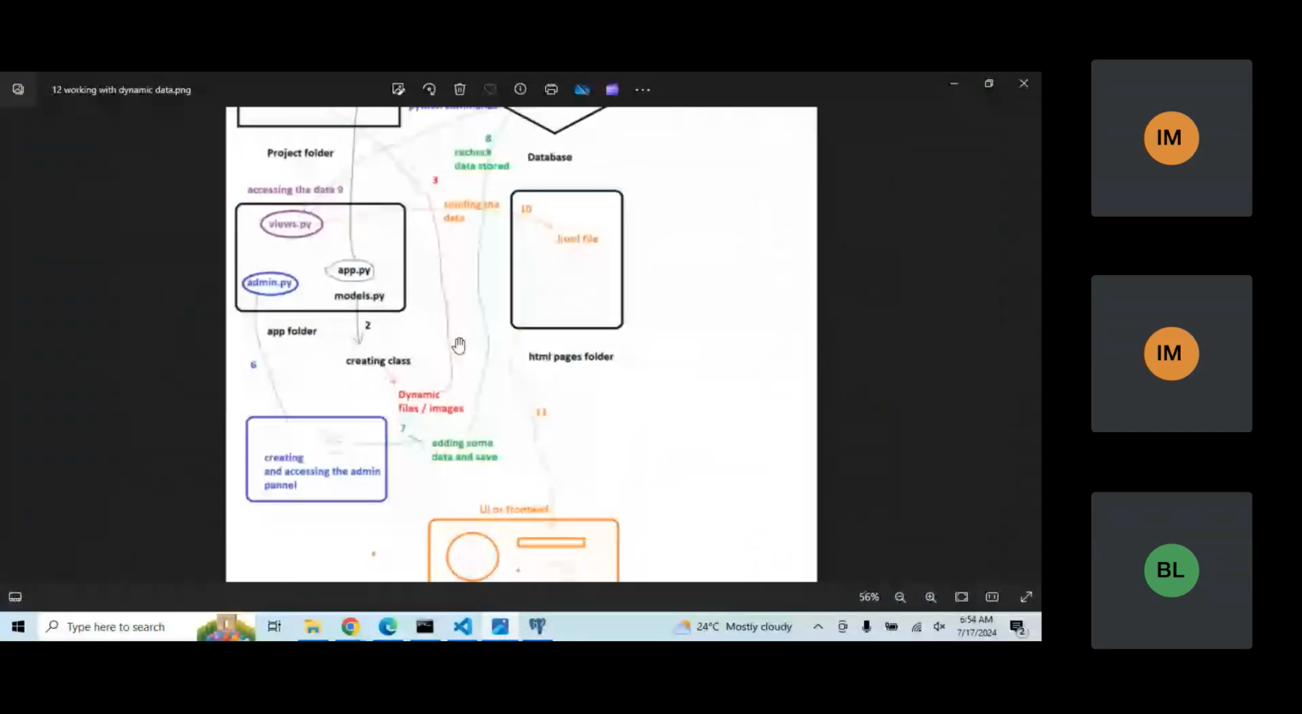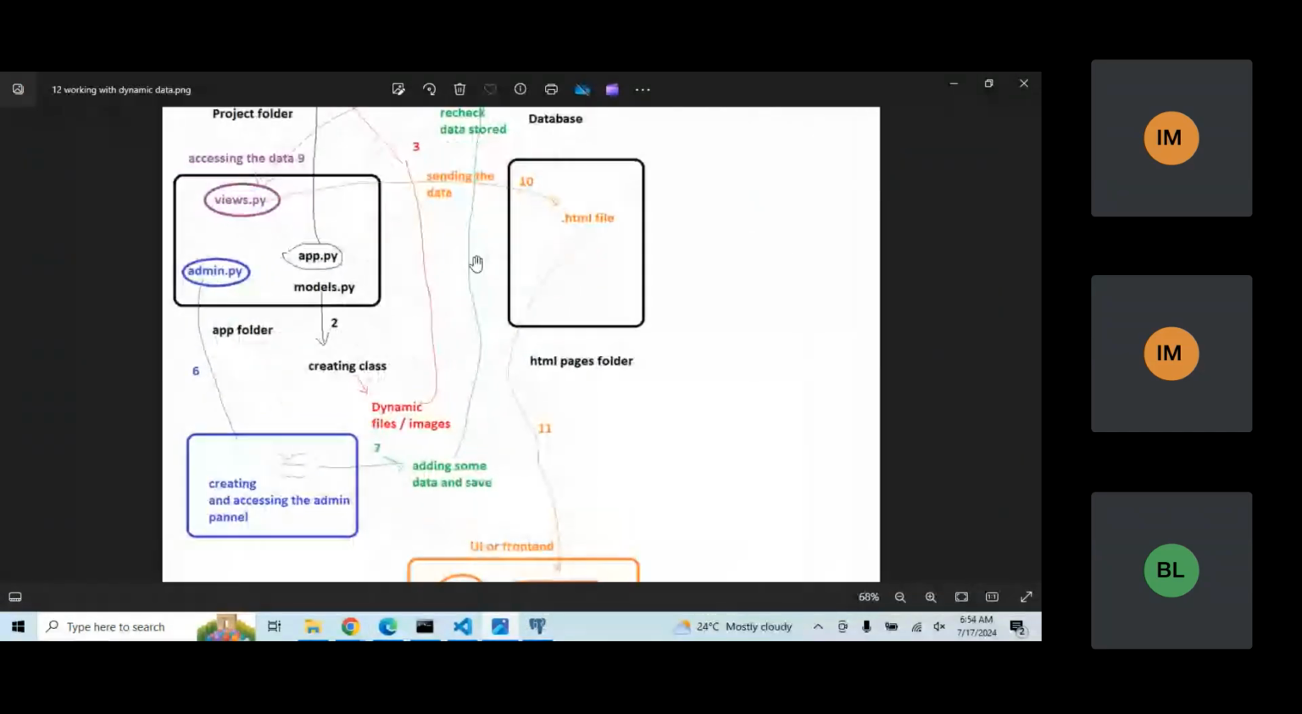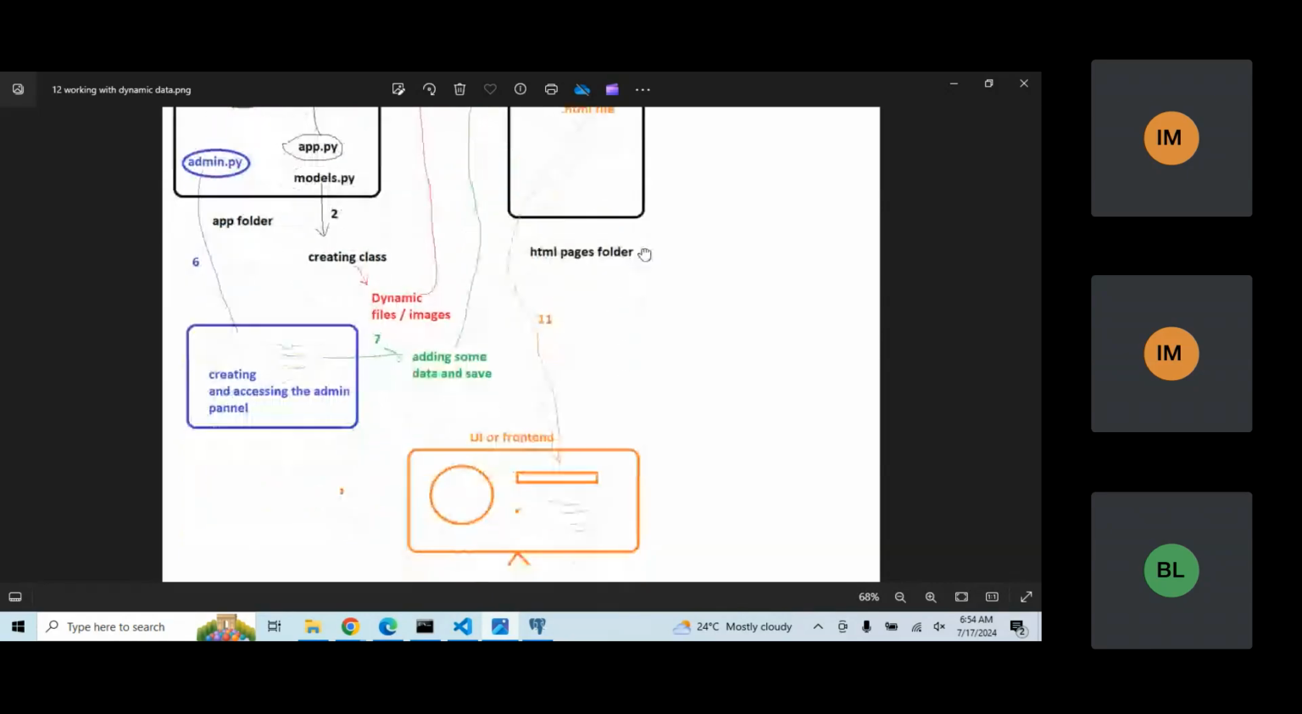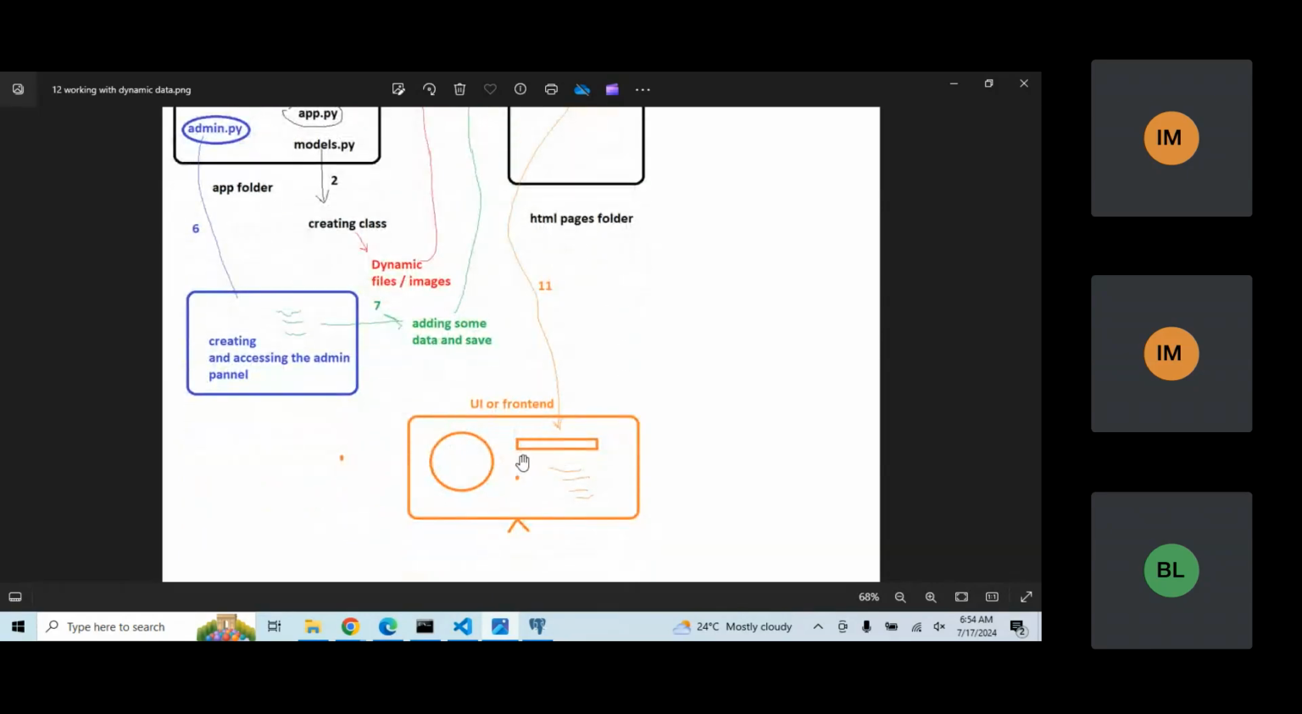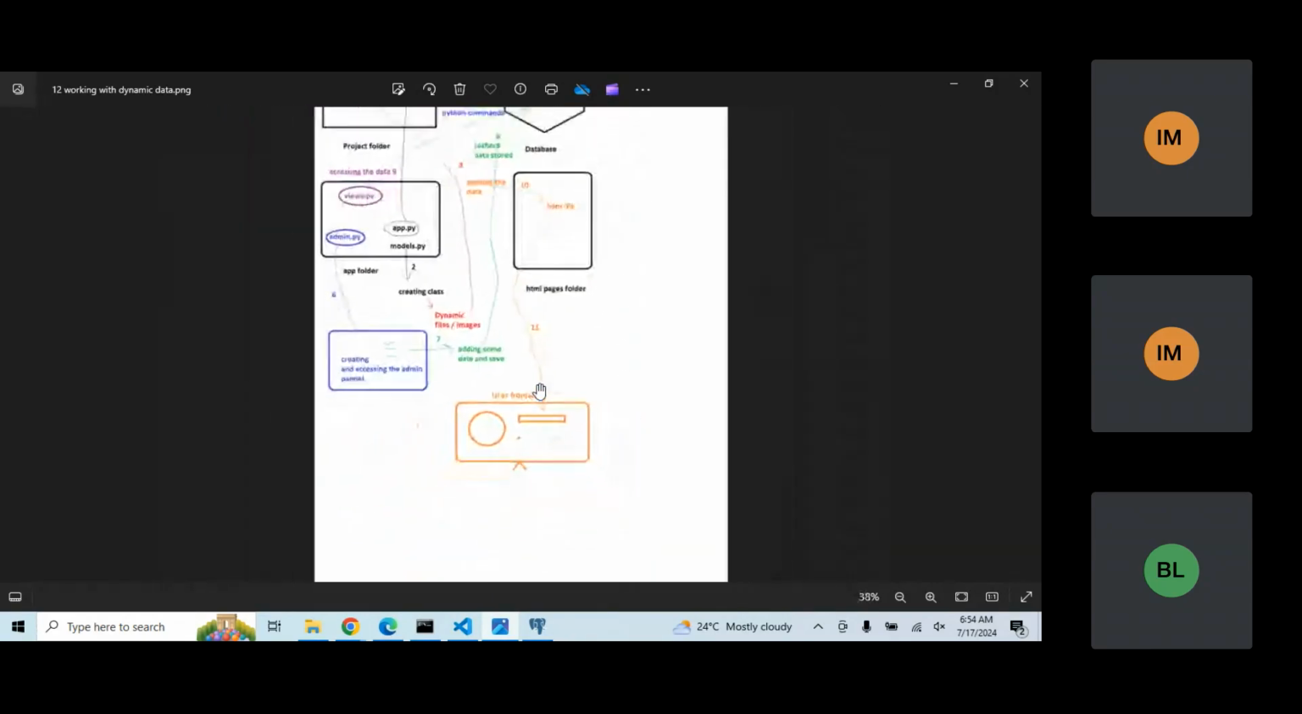Okay, we have stored the data, then we have accessed the data, and after accessing the data, again we are sending the data to the HTML. From the HTML, we are displaying in the front end part. So this is the thing what we have done.